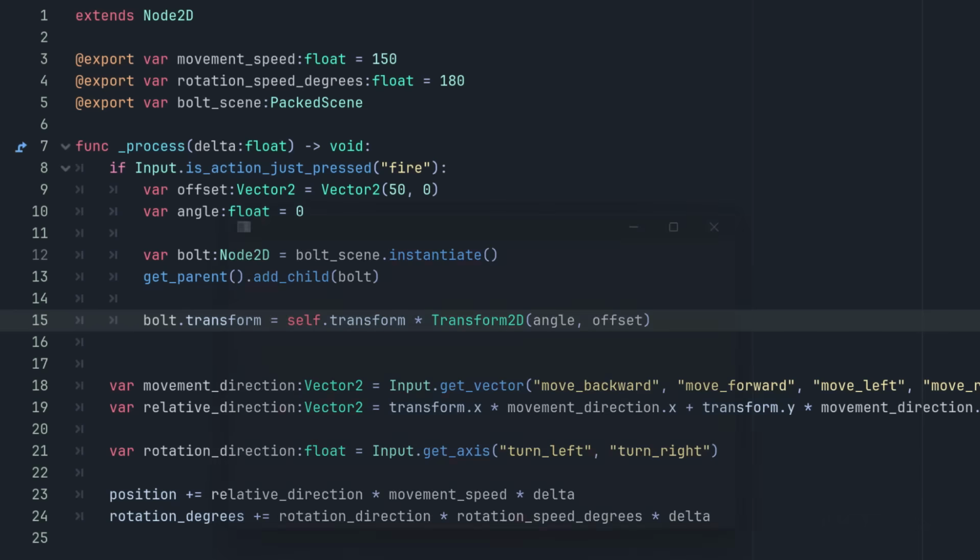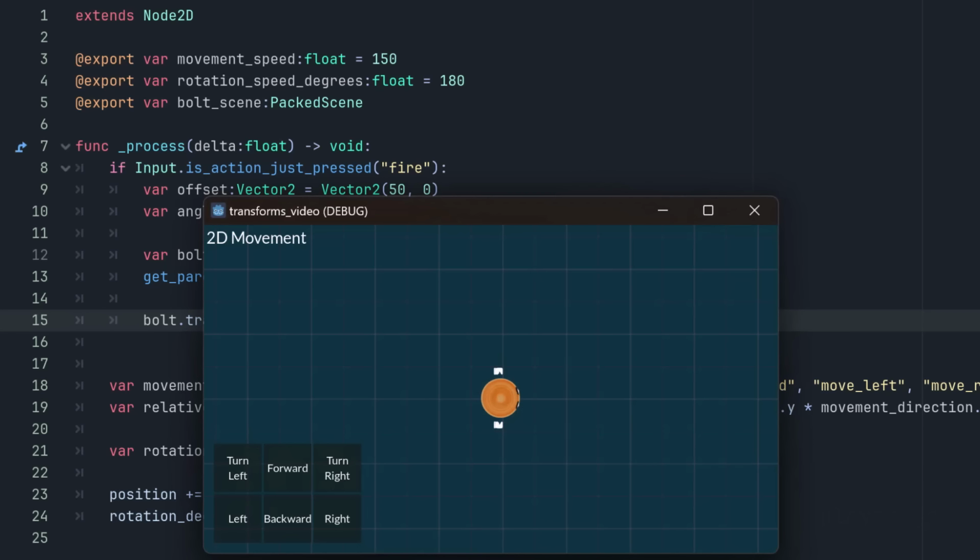Well, let's try this out. We start the game and fire. And this looks okay. And now let's rotate Mr. G a bit. Fire again. And this works out really nice.